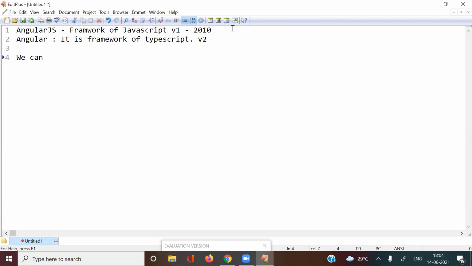We can use Angular to implement client-side logics. So in web applications, 2 types of scripting we are using here. One is client-side script, another one is server-side script. Client-side script is executing in the browser, and server-side script is executing in the web server. Every website contains these 2 scripts.